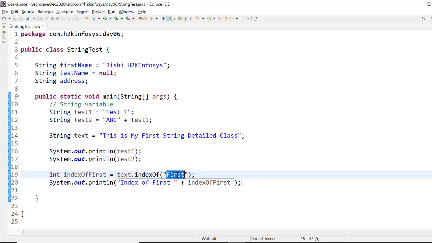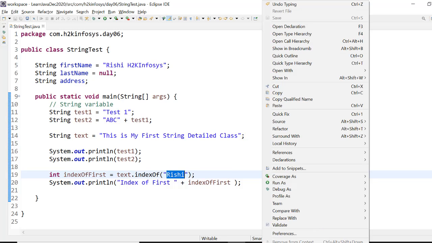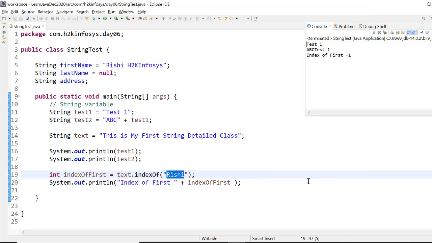So I'm just checking whether this string has "Rishi" in it or not. Does it have Rishi? No. So the index of a non-existing character or sequence of strings is basically -1. If you find -1, that means this particular character doesn't exist in this string. So if I search that, it's -1 because it doesn't have it. Simple as that. You can also see our previous test, which is ABC test 1.